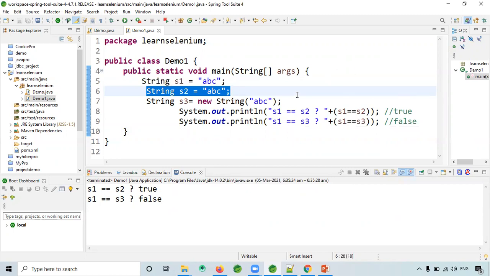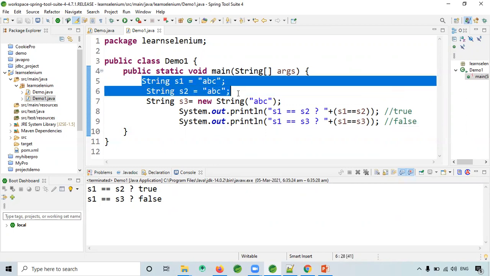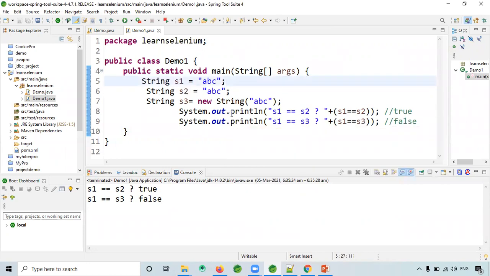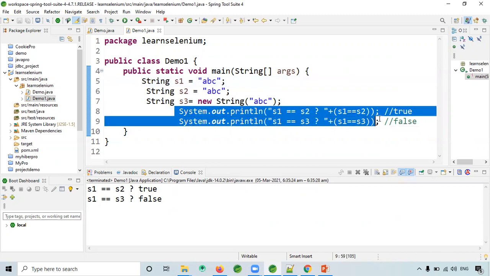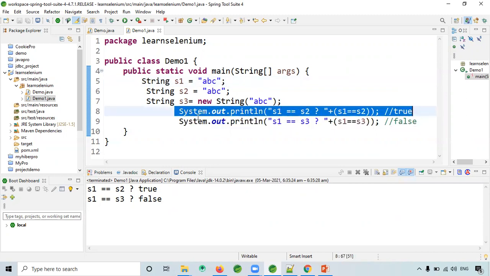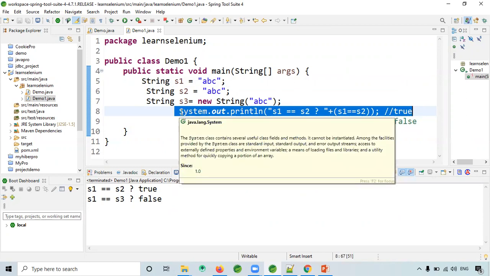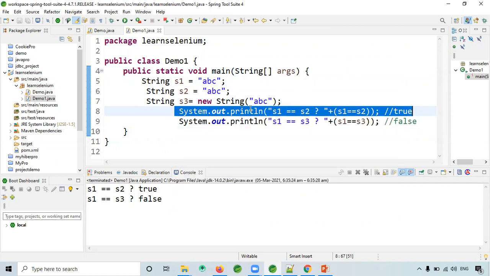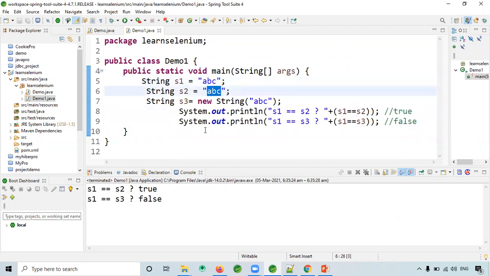The string will get created. For both strings, one object gets created. So when you use double equals, it doesn't actually compare the value; the reference will be compared. For this and this, only one reference will get created.